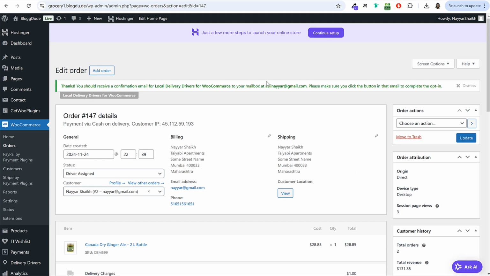Now let me do one thing. Let me open this website. Let me log in as a driver on my mobile phone, because most probably your drivers will be using mobile phones to see all these things. And let me show you how all these things work.